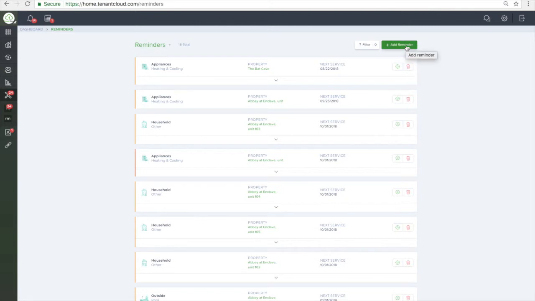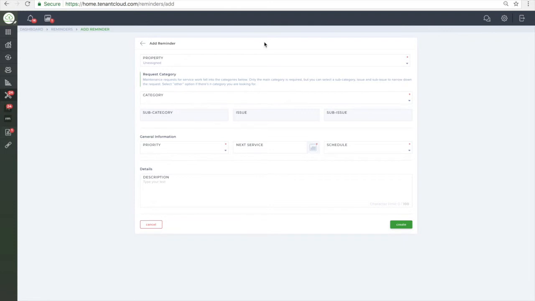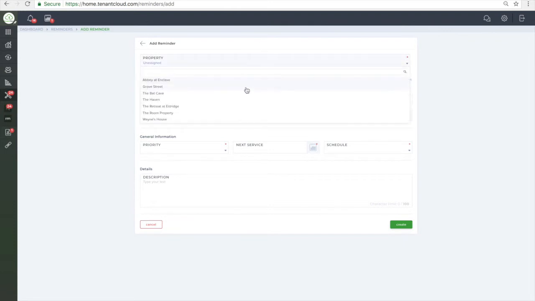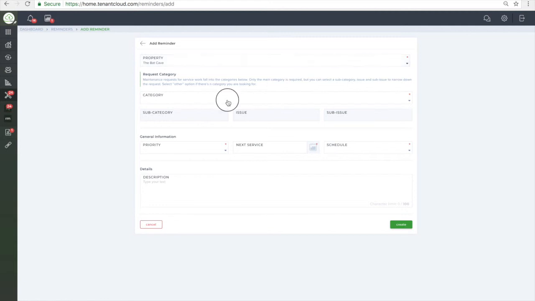To create a new reminder, click the green Add Reminder button in the top right. Next, select the property. Select a category, subcategory, issue, and sub-issue. Please note that the issue is mandatory, but the sub-issue is also mandatory.